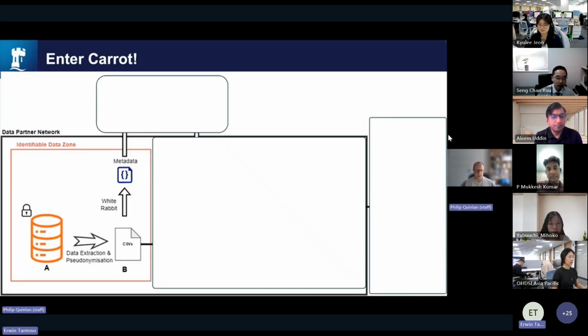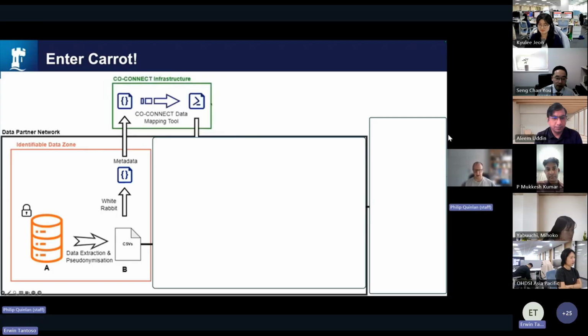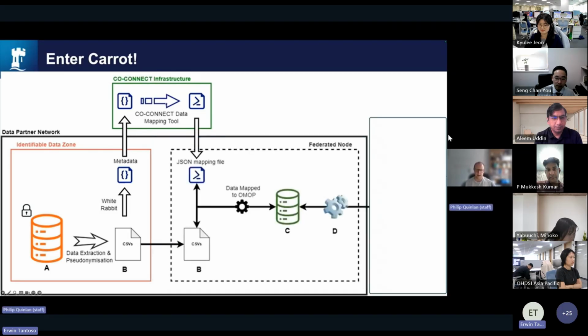You may well have heard the presentation from Esmond before around Carrot, but just very, very quickly, the whole purpose of Carrot is to help data controllers to standardize their data to OMOP. So they've got their data in their secure environment. They do an extract using White Rabbit. That metadata comes out to our infrastructure for this part of the CodeConnect project. So we do our mapping here in the Carrot tool, but then that file comes back down and the data can be OMOP'd.